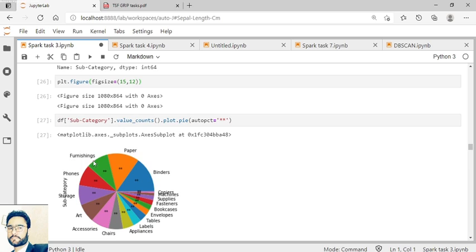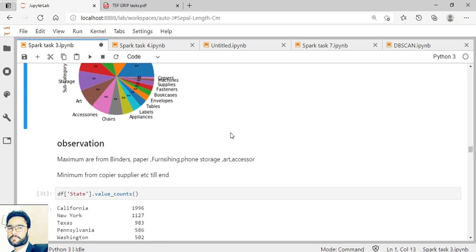If furnishing, the highest is paper, and no, sorry friends, the highest is binder, then paper, then furnishing, then phones, then other sub-categories, art, and so on. So the lowest is copier machine. So such a type of relationship here. The observation shows the maximum are from binder, paper, and furnishing, as already explained above, and the minimum from copier, supplies till the end.